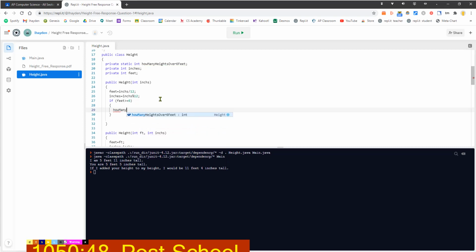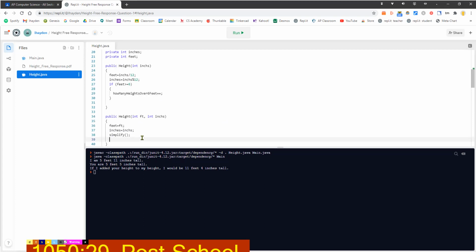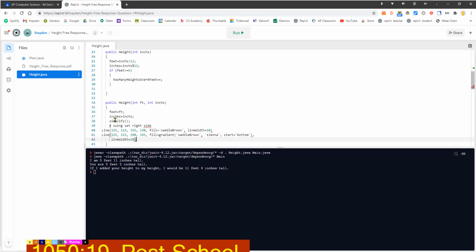How many heights over 6 feet plus plus, which I guess in our class, well, I don't know. Okay, so how many heights over 6 feet would go up there? And then I could also do it down here in the other constructor. So let me do Control C and Control V. Oh, no, didn't work. Let's do Control C and Control V.